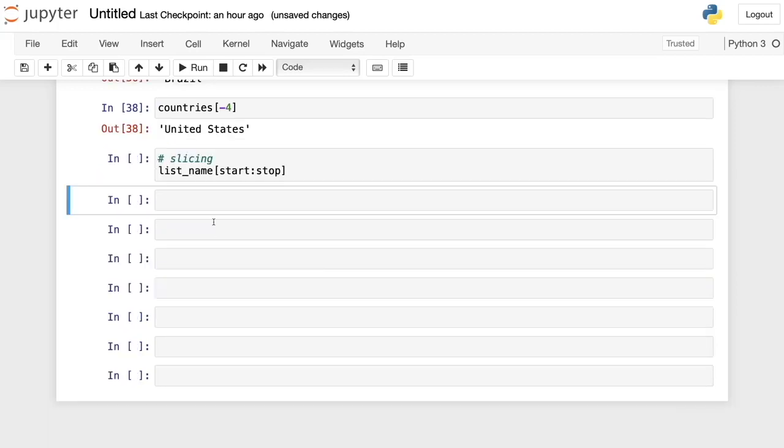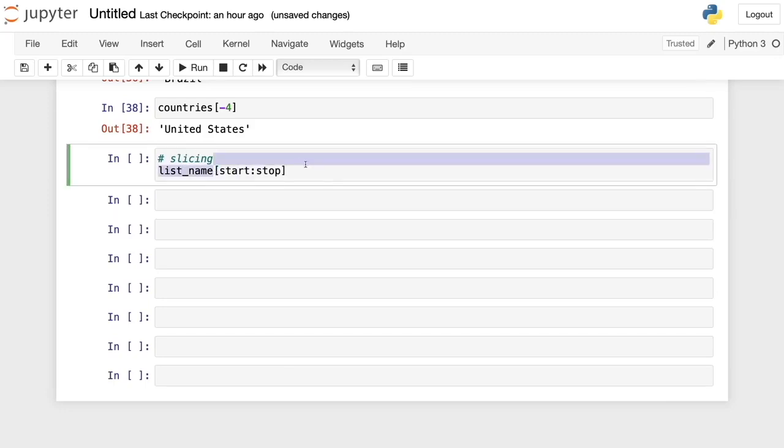Okay, now let's see something called slicing. Slicing means accessing parts of a list. A slice is a subset of list elements. A slice notation takes the form of list, so the list name, and then square brackets and the start, then this colon and stop. This start represents the index of the first element, and stop represents the element to stop at without including it in the slice. So let's see some examples.